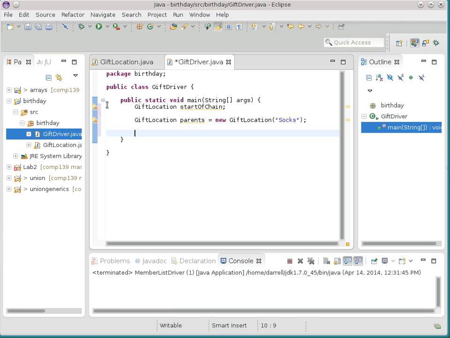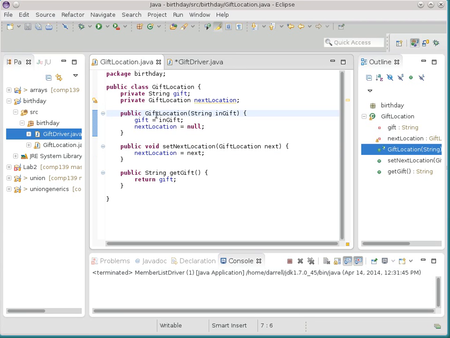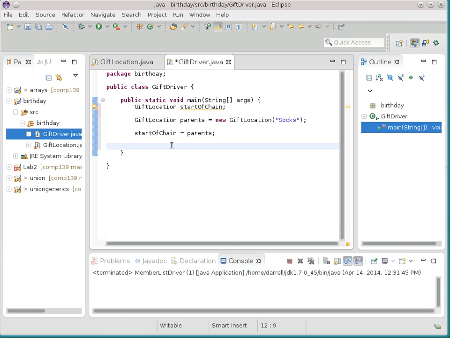They put it in the dryer, which is sort of meaningless here at this point, could be anywhere. And then what do they do after it's in the dryer? Have the note point to the location. They say start of chain equals what? Equals parents. And then they set the next gift as this is the end. Well, the constructor already said next location equals null, so we're okay there. Let's just do the second one. We'll do a few of them and then we'll redraw the diagram.